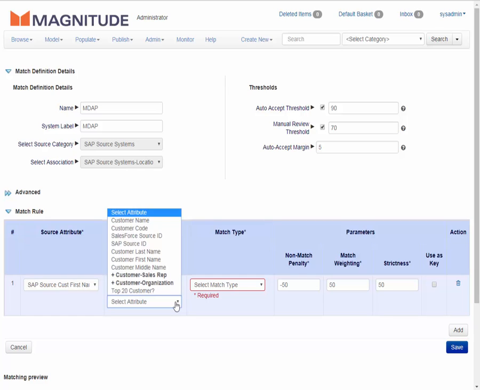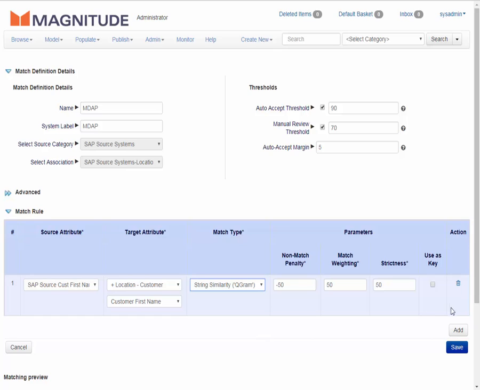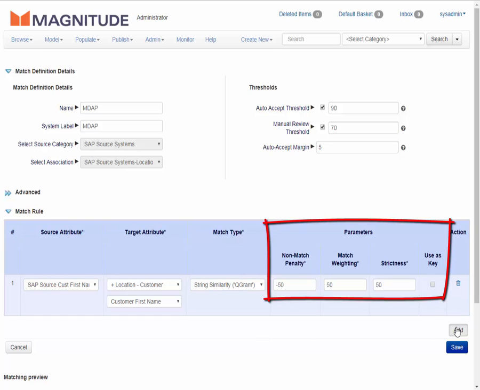The plus signs in front of the customer to sales rep and customer to organization associations indicate that I could further roll up to select attributes from the grandparent sales rep or organization categories. But for the SAP Source Customer First Name source attribute, I only need Customer First Name. Customer First Name is a string attribute, so I'll select String Similarity as the match type. I can adjust the parameters here, but since I'm happy with them, I'm not going to change them.